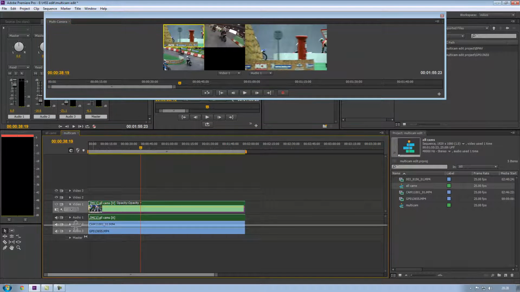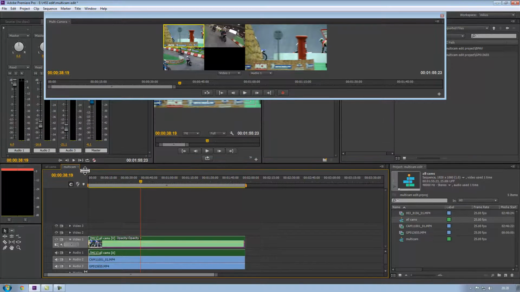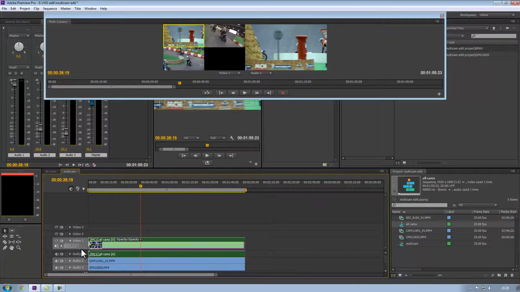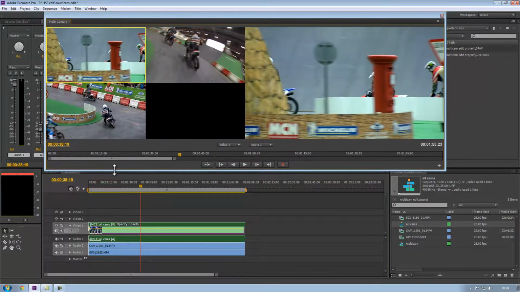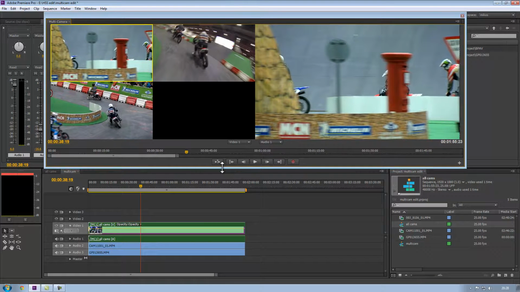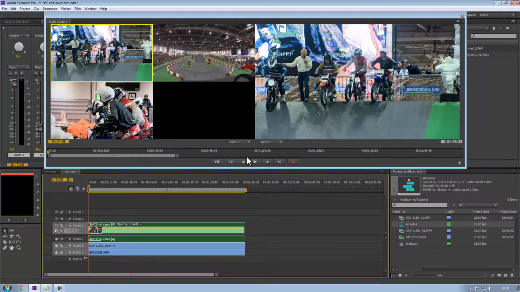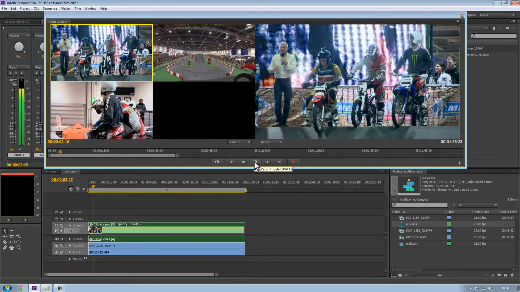Now because we've finished with the audio, we're quite happy with that. We could make a little bit more room. I like to do this and bring this down, move that up so we can see the tracks, and make the multi-camera monitor bigger so we can see more there like that. Okay, so now as we scrub across here, we can see we've got all 3 cameras that we can see.